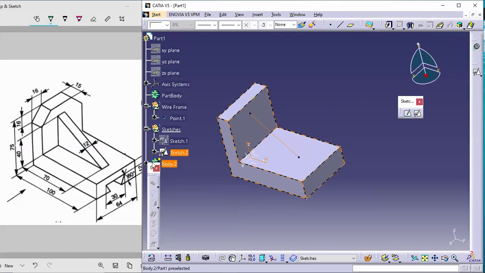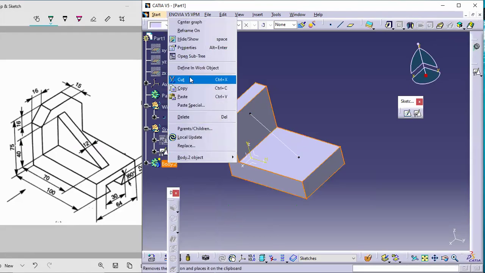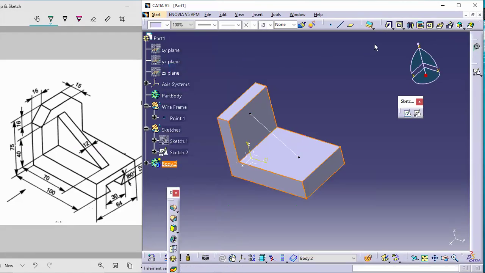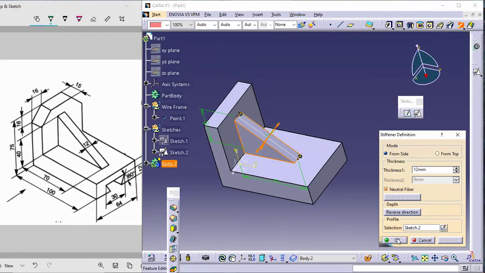Now you need to define this body. Define in work object. Go to the stiffener command. It is available here. Select this. It is 12 mm. Give preview. Give OK.